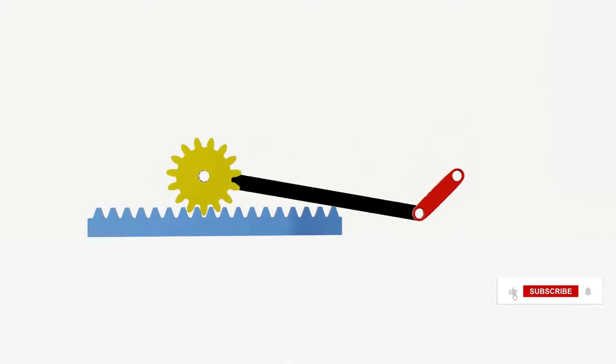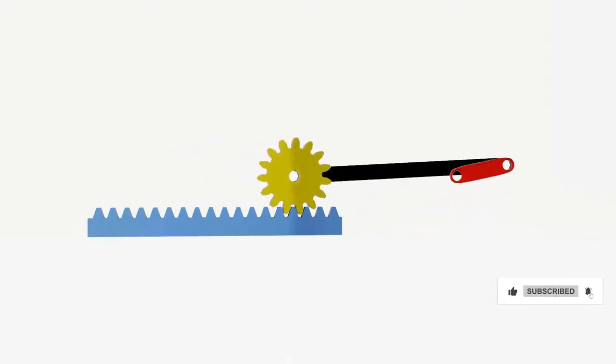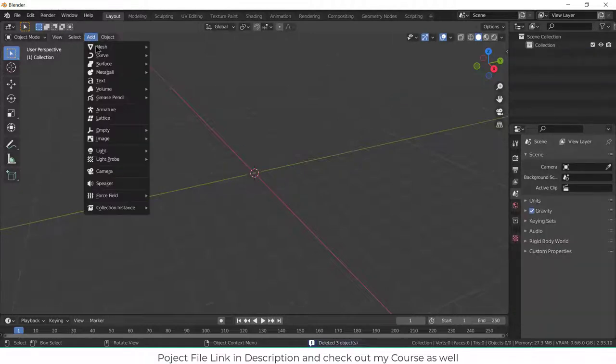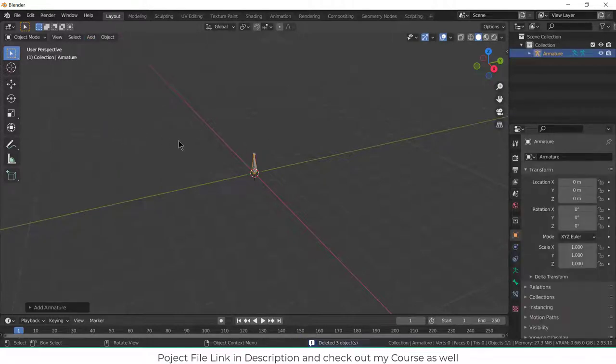Namaste guys, in this video we are going to learn how to make this mechanism in Blender. So let's start. Press A, X and delete. Go to the Add menu and click on Armature. So the first thing that we are going to make is the armature. After that we are going to make our parts.